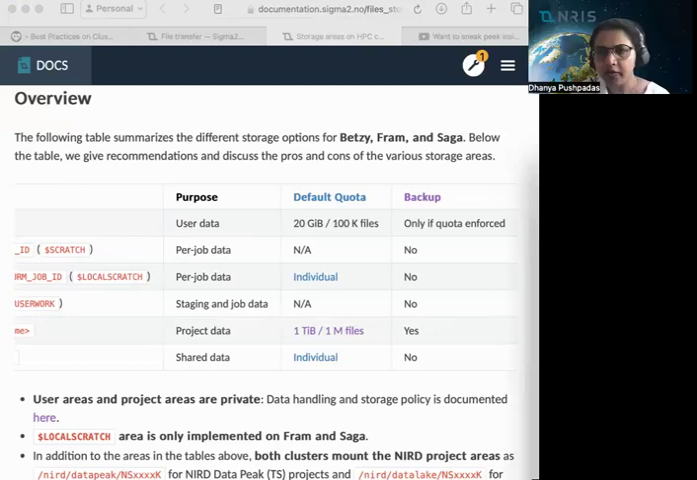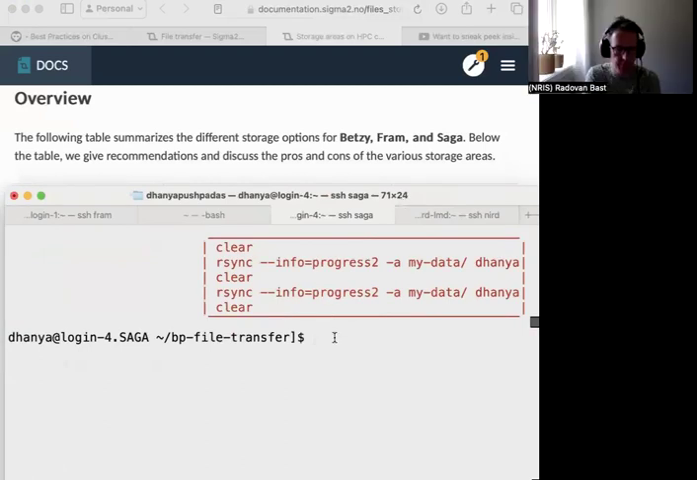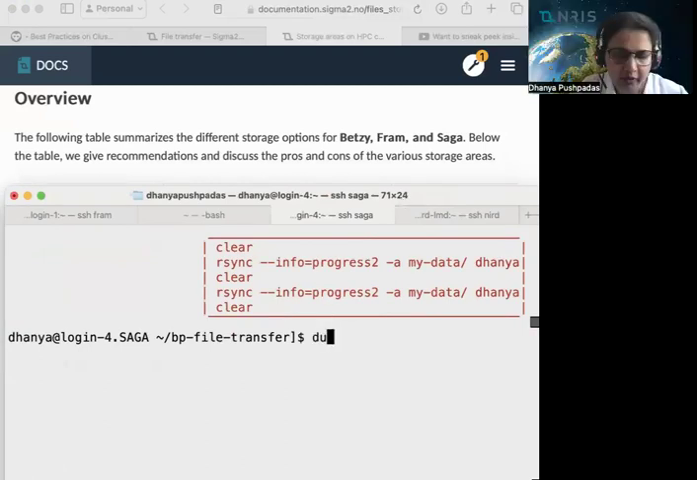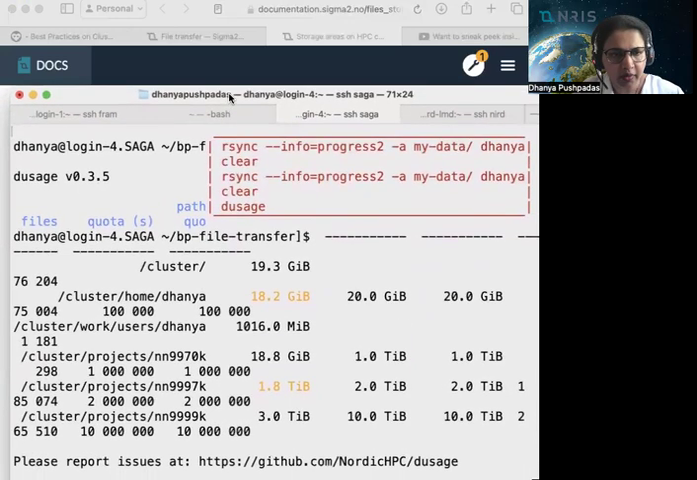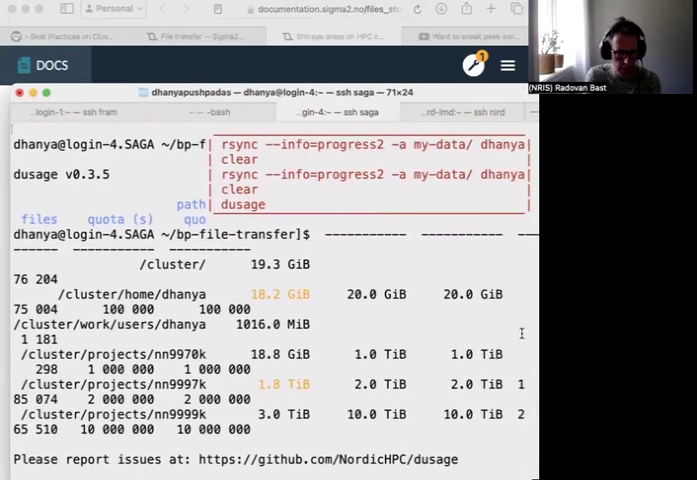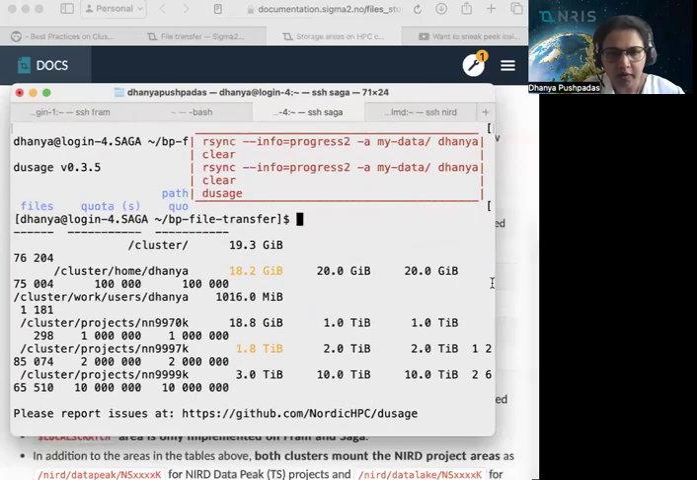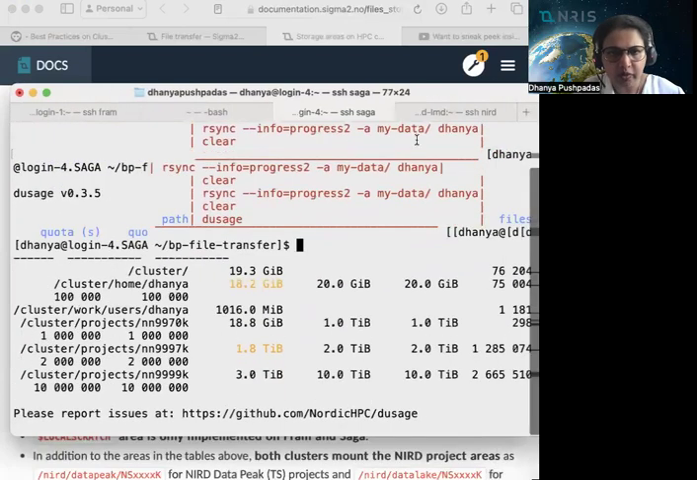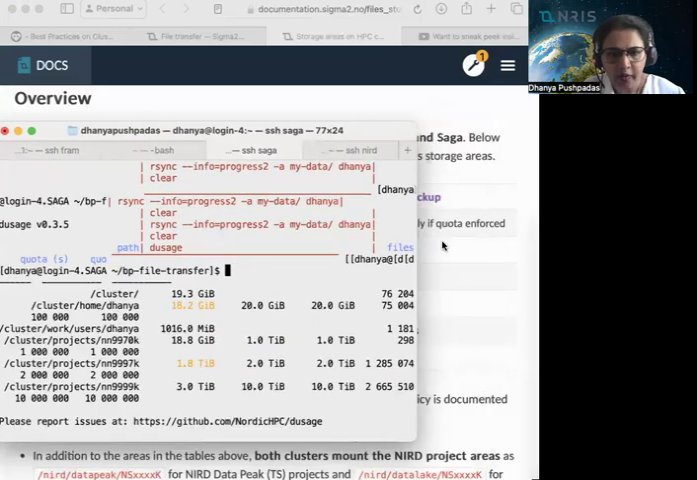Yeah, I could check my diskusage command on Saga. So I am logged into Saga. Just let me check. This is the command, and if I can you see this screen? Yeah, it is a little bit. Yeah, I could maybe make it a little bit bigger.